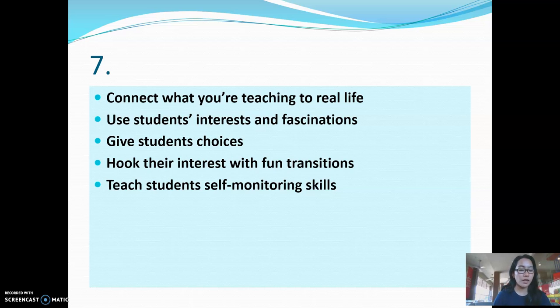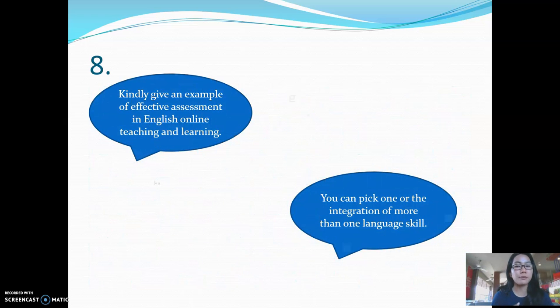Question number 7. Please provide an example of a learning resource that can be used to enhance learning in online learning. There are 5 examples. Connect what you are teaching to real life. Give students interest and fascination. Give students choice. Hook their interest with fun transition. Teach students self-monitoring skill.